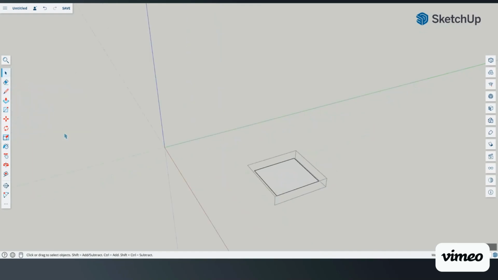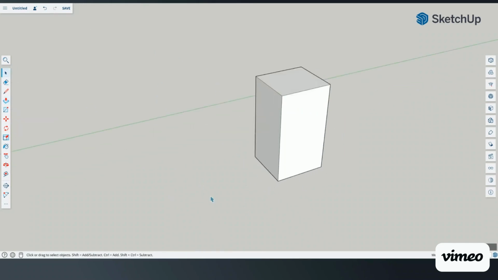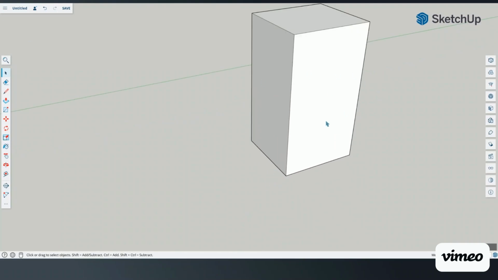I have a group set up here to say that, hey, this is all working together. I'm going to use my push-pull, but I'm going to click inside of that group, use my push-pull, and bring this up to, let's say, 35. Here, we have a base started.